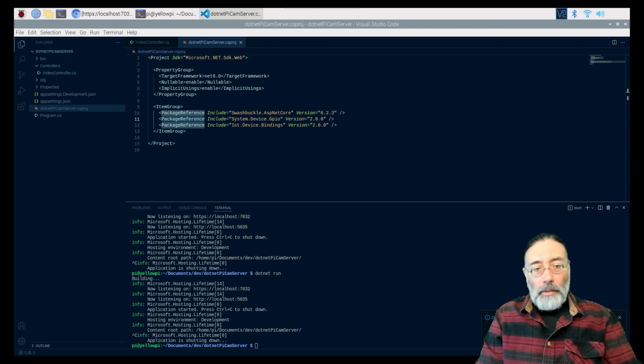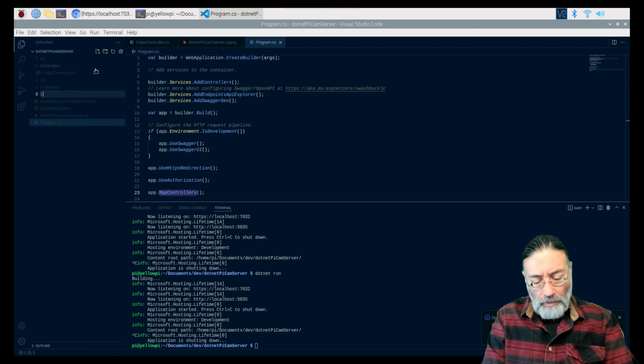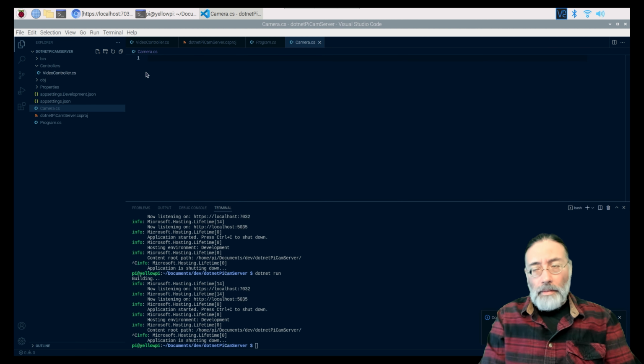To support using the camera, we're going to create a new class in our project which we will call camera. So in here, let's add next to the program class another class called camera.cs. Now this is going to do all the hard work of accessing the camera, collecting the frames from the camera, and making them available for our web endpoint to serve them up.